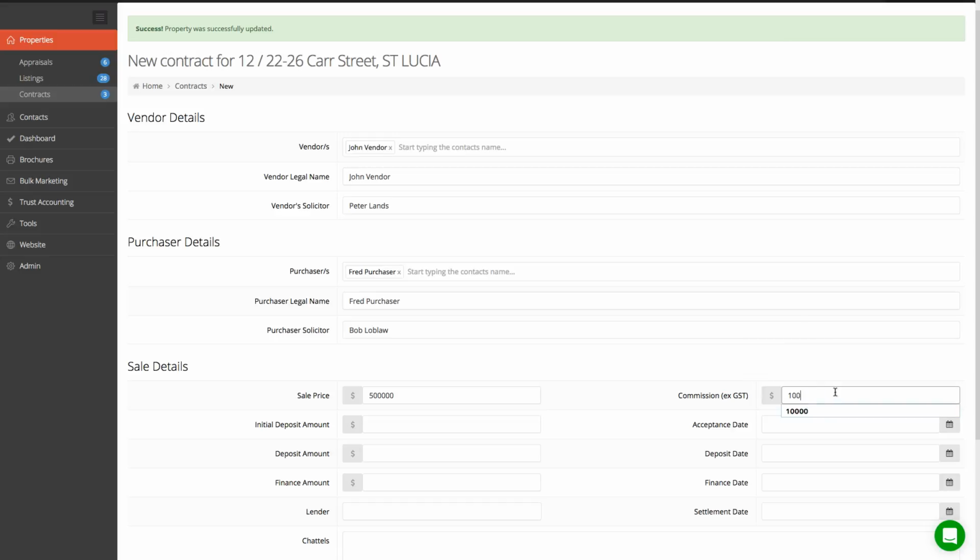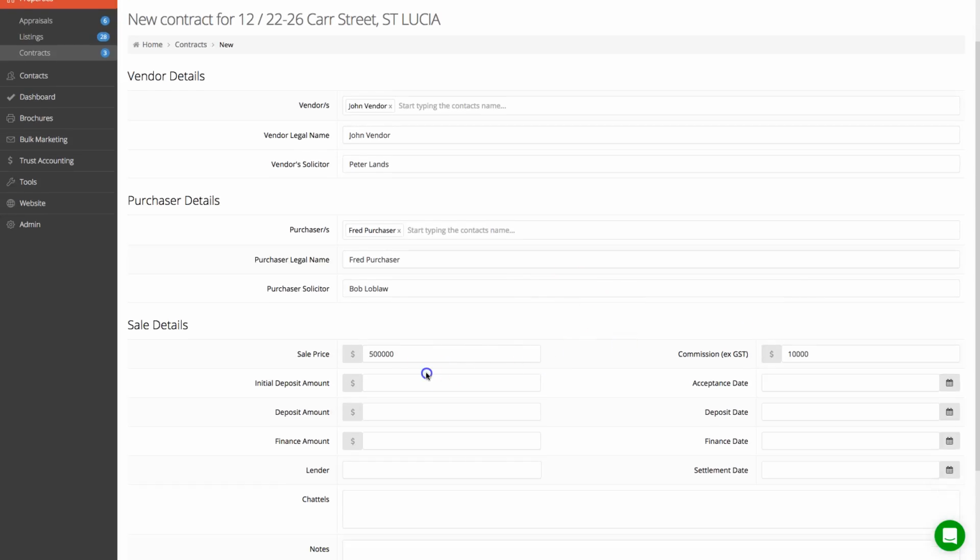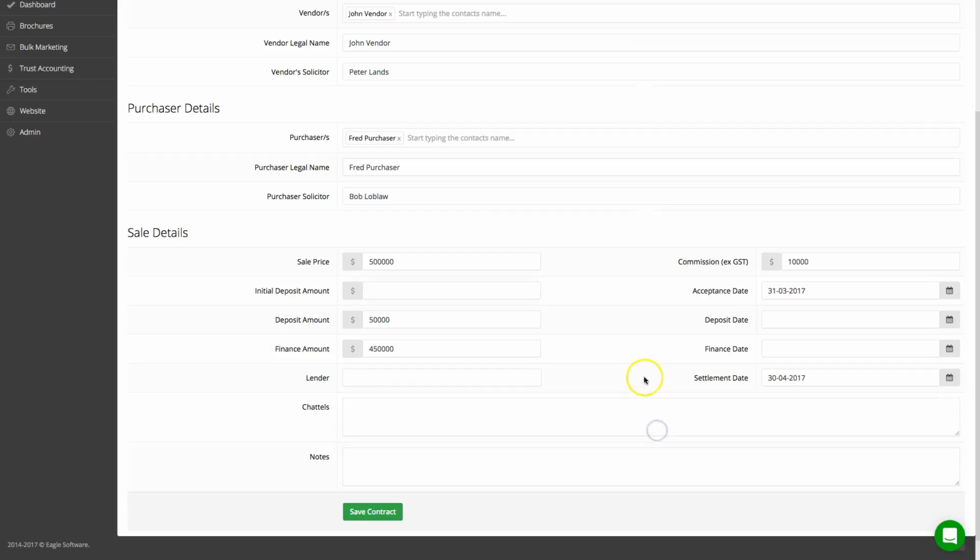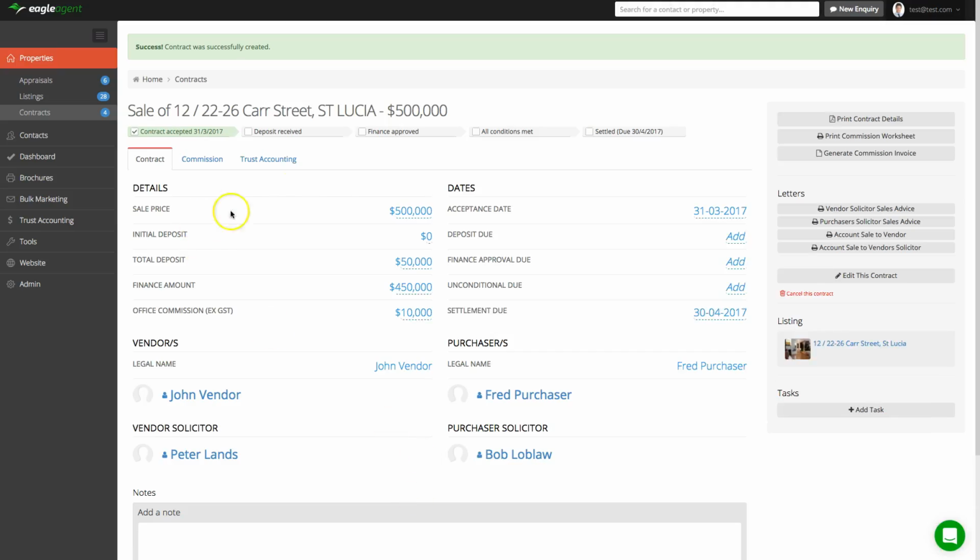the commission on the sale, and any other details here. So the deposit amount, finance amount, acceptance date, when the deposit is due, when the finance is due, and when settlement is due. So we can now go ahead and save the contract. And all of our contract details are stored here.